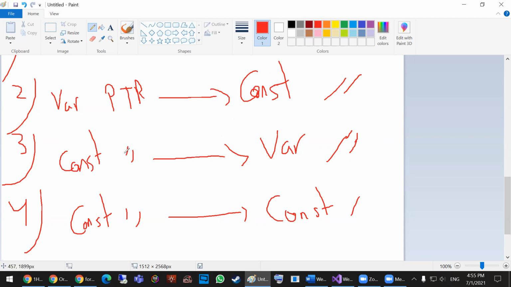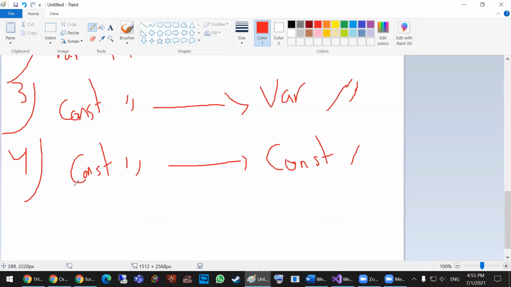Now you can dereference this address and change the value. That's fine because it's pointing to a variable value. The last case is both are constant. You create a variable count and then you create a pointer to that count. The pointer cannot be reassigned a different address, and you cannot dereference that pointer and change the value. Both are constant. The pointer is constant and the value that it is pointing to is constant.